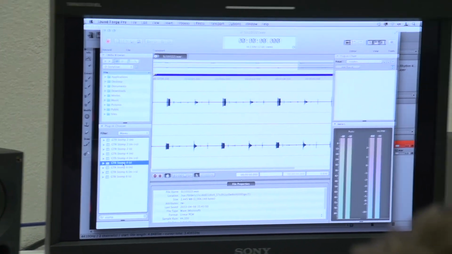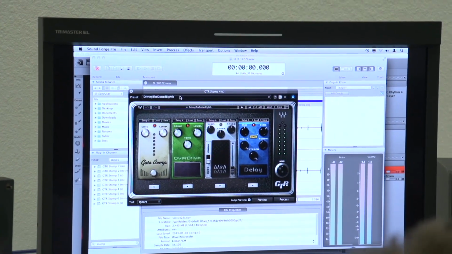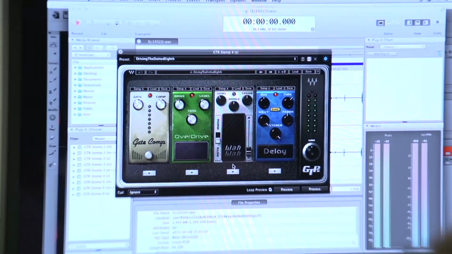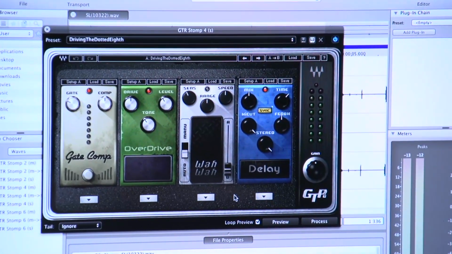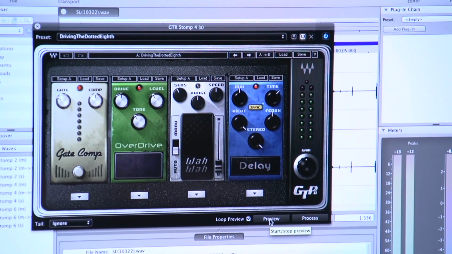And I'm just going to kind of randomly apply some effects to this. I'm not really sure what I'm going to get. It might sound great. Oh, this sounded pretty good last time. This is called Driving the Dotted Eighth. So it's going to put some syncopated time-based effects on these drums. All right. And so let's preview it and hear what that's going to sound like.